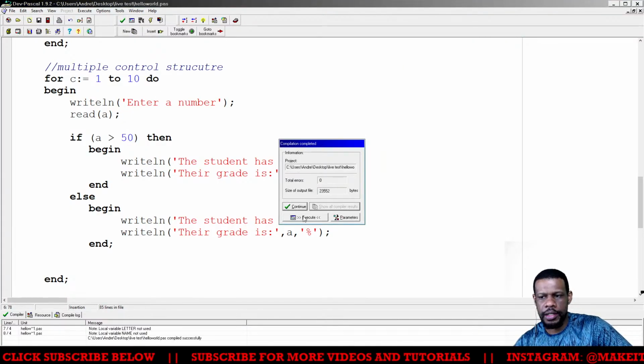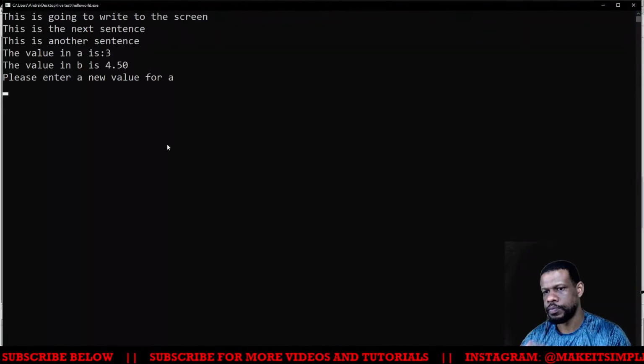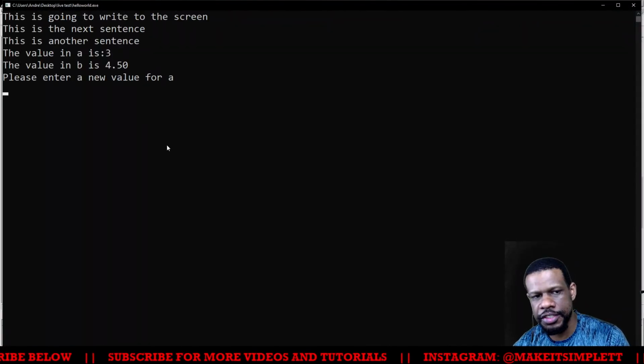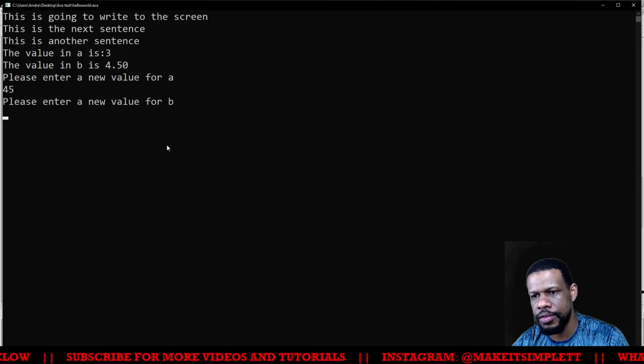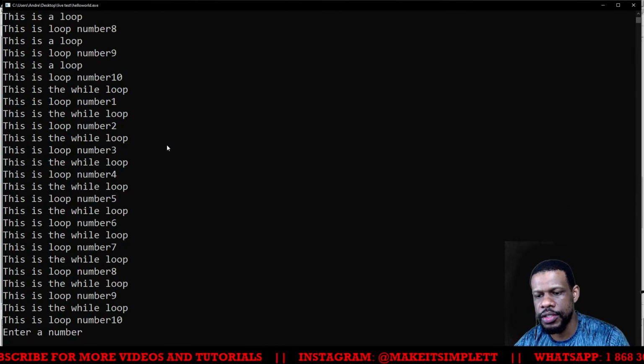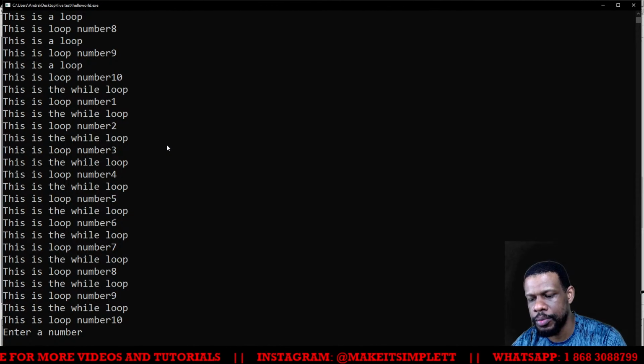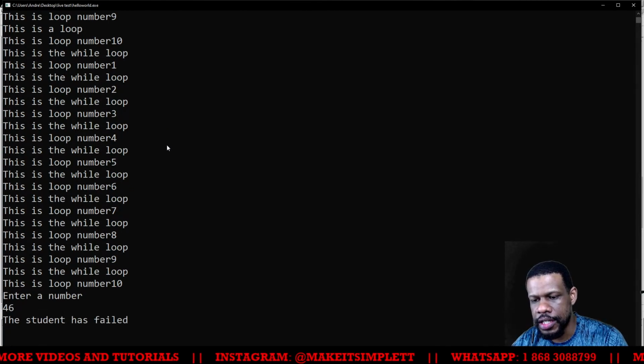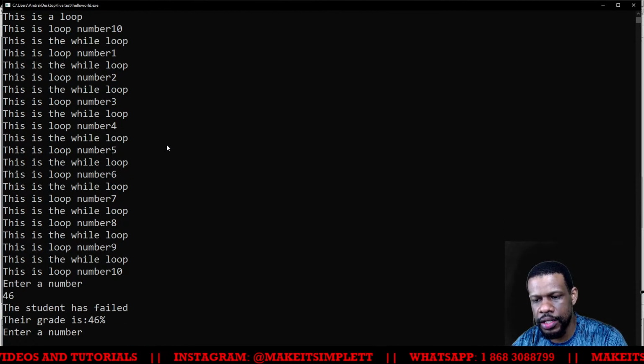Yeah, compile, execute. Please enter a value for A. Well, this is the original part of the program, right? So this is the first part. Value for B, 45.7. Right, so now it's going to ask to enter a number. So I'm going to enter a number, which is 46. The student failed, their grade is 46.